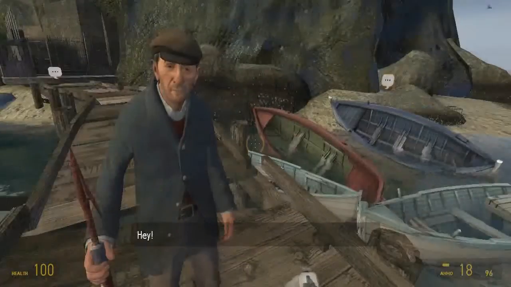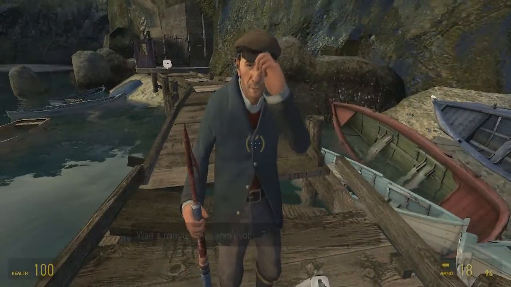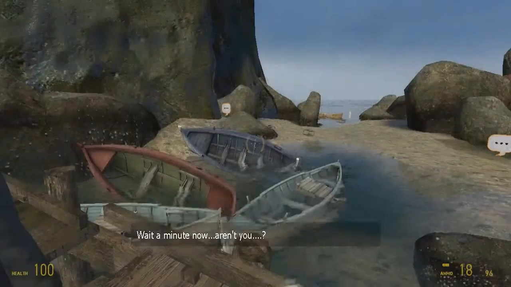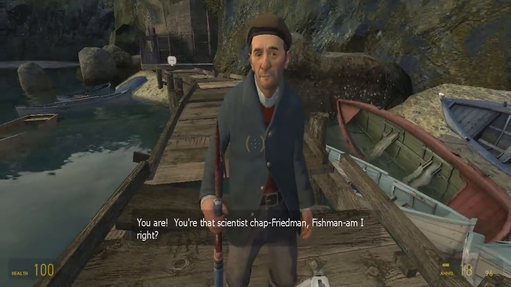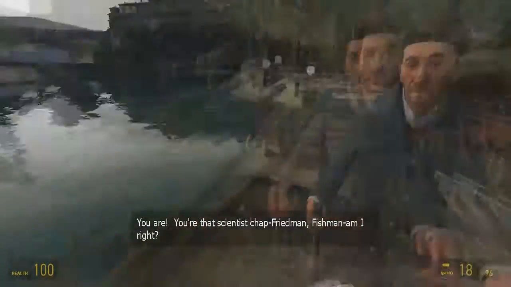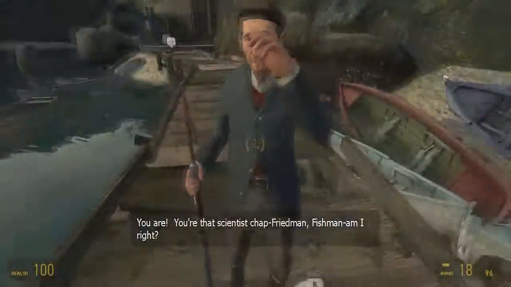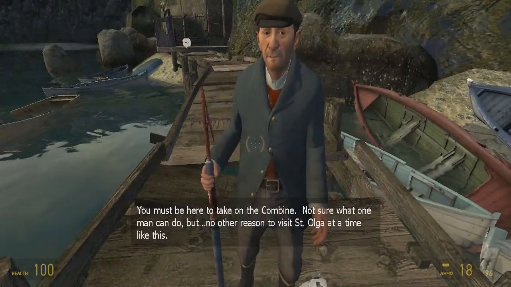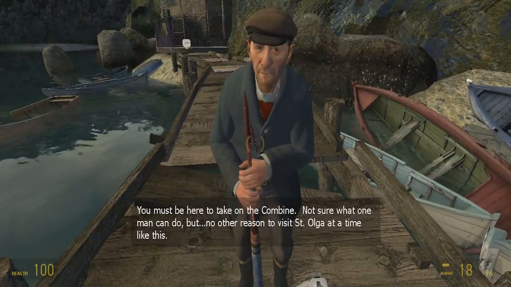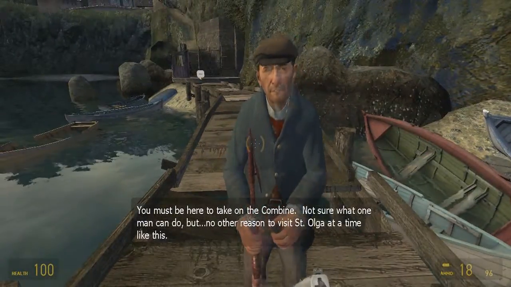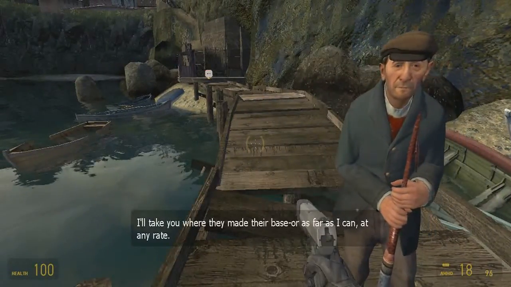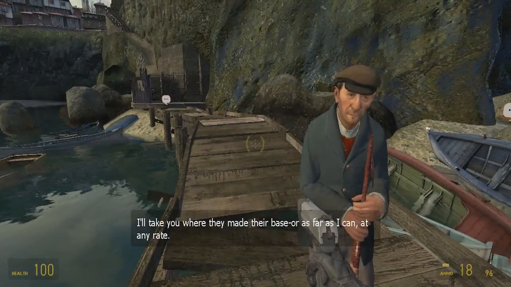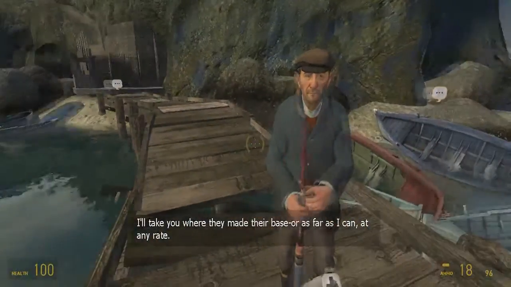Hey! Hey, you there? Wait a minute now, aren't you? You are. You're that scientist chap, Friedman. Freeman. Freeman, right? You must be here to take on the Combine. Yep. Not sure what one man can do, but no other reason to visit St. Olga at a time like this. I'll take you to where they made their base, or as far as I can, at any rate.